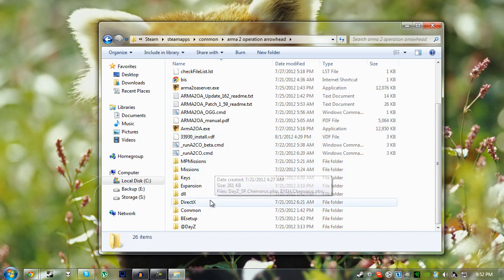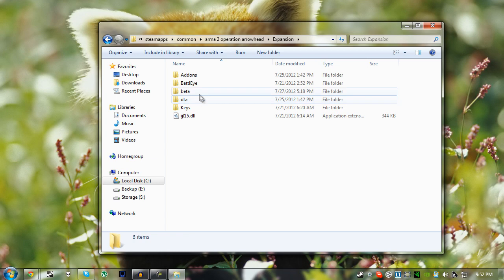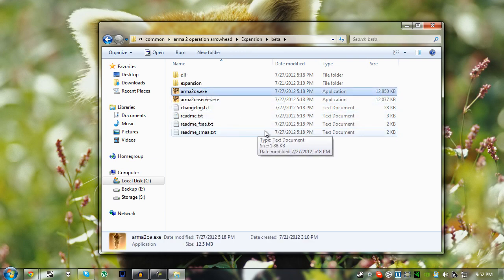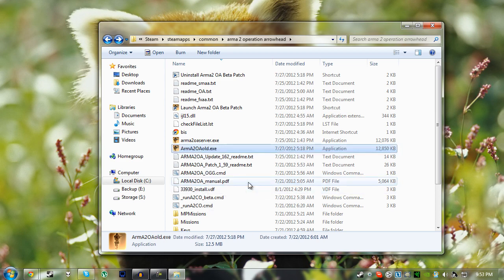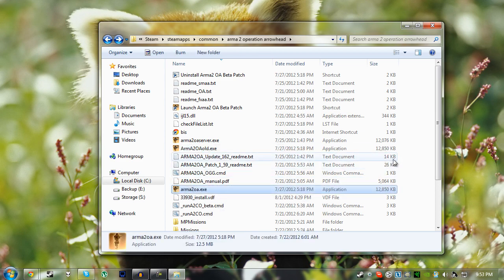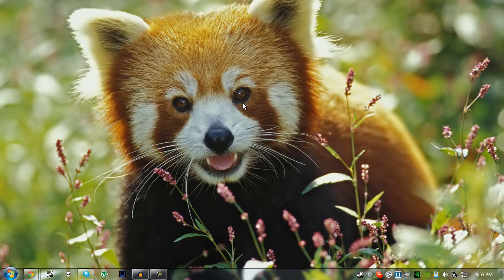And to make sure that it opens up using the beta, you just need to go to this file path, go expansion, then beta, and copy ARMA2OA.exe, go back. And then I'd recommend backing up this, just call it anything. I'll call it ARMA2OA Old, and then paste in that file. You do need to make sure you do this whenever you update the beta patch, but since you don't do it that much, it's not really that important. So if you do end up updating your beta patch and you have some problems, that's probably the reason why. The rest of the tutorial is very easy.